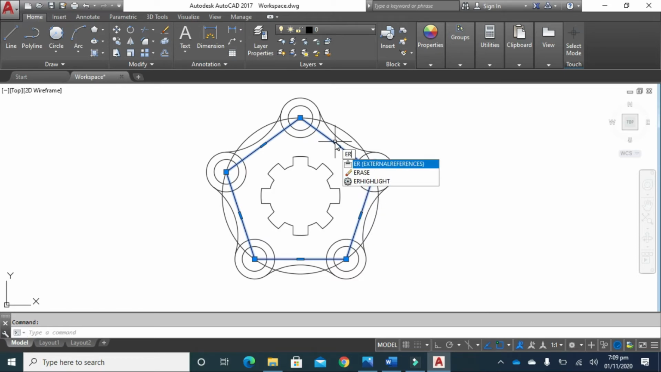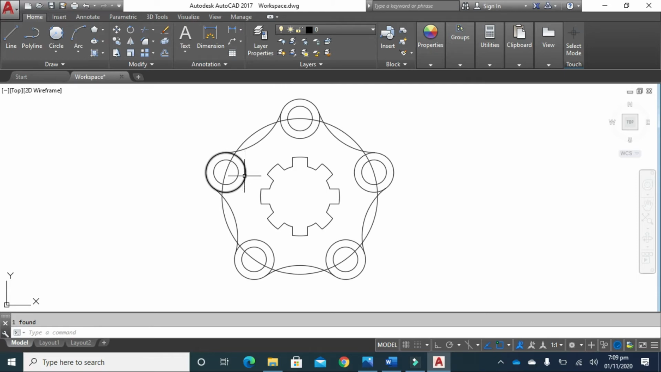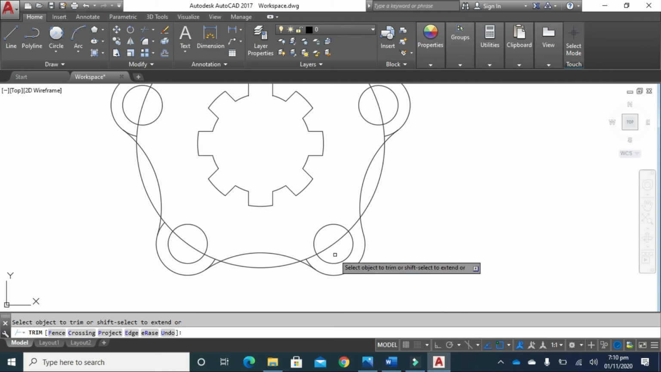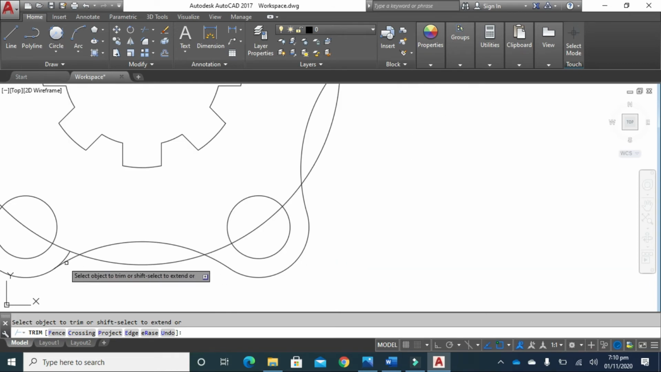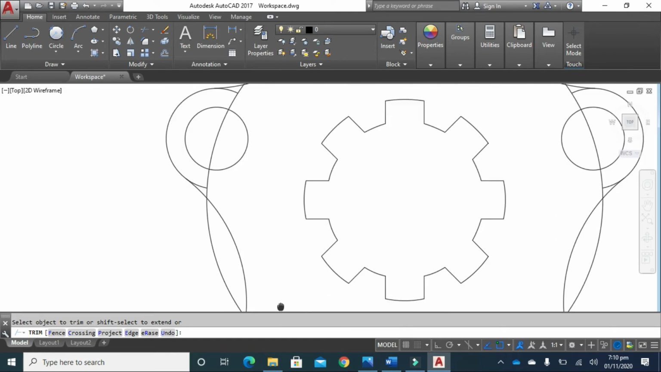Or type erase. Now you also have to trim this circle. For doing this you have to type the TR command and double press enter. Click here for trimming. Now trim these. I am using the scroll wheel for zoom in and zoom out.